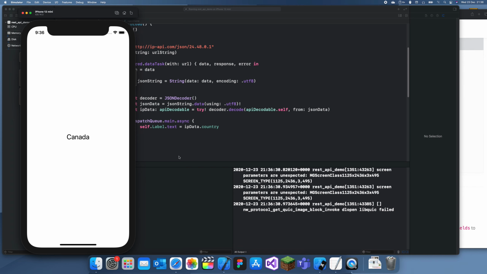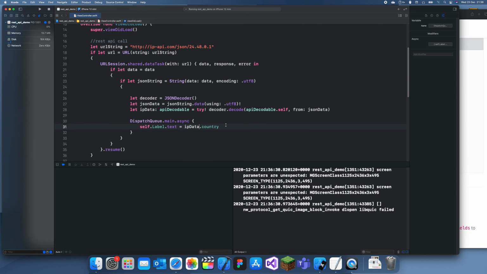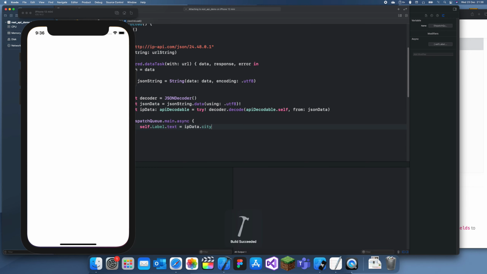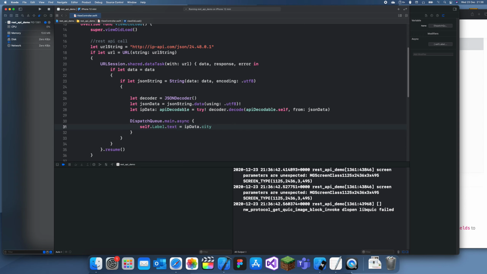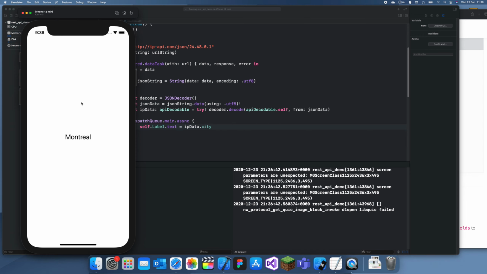Alright, there we go. We successfully managed to get it, and now we can print whatever we want from all of this. If we want the city, we can print that too. All this is doing is getting all of this data and parsing it, and we're printing out one of the results.